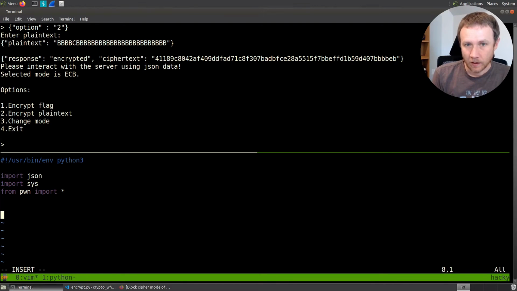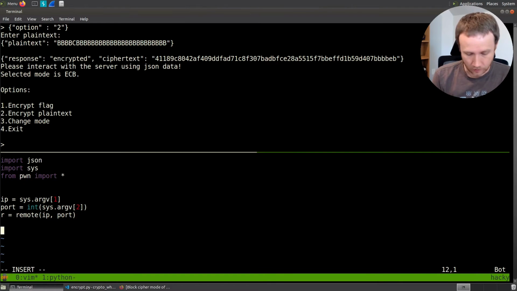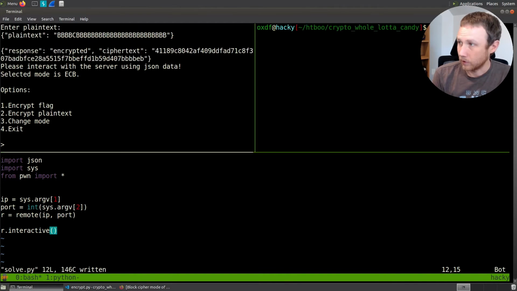Let's see. To start, we'll do something real simple. We'll just say IP equals sys.argv[1], port equals int(sys.argv[2]), so that way I can connect however I want. Then we can say r equals remote(IP, port). Actually, let's just do r.interactive. We can come up here, let's create a new little terminal here, and we can do python solve.py, and then let's grab it off the web page over here on another monitor. You don't get to see it.